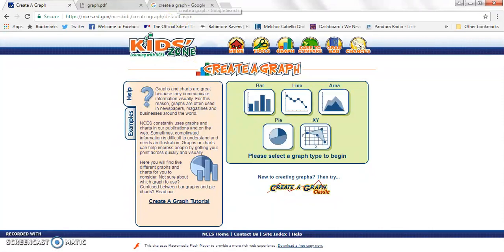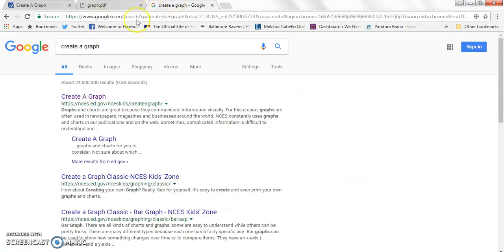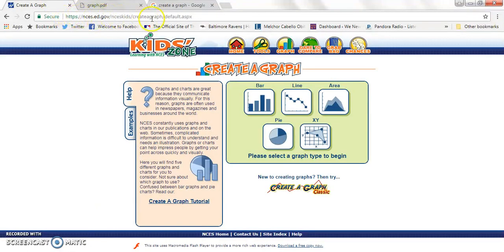You can access this website by simply going to Google and typing in Create a Graph. It should be the first thing to show up. Or you can use this hyperlink that will automatically bring you to this page.